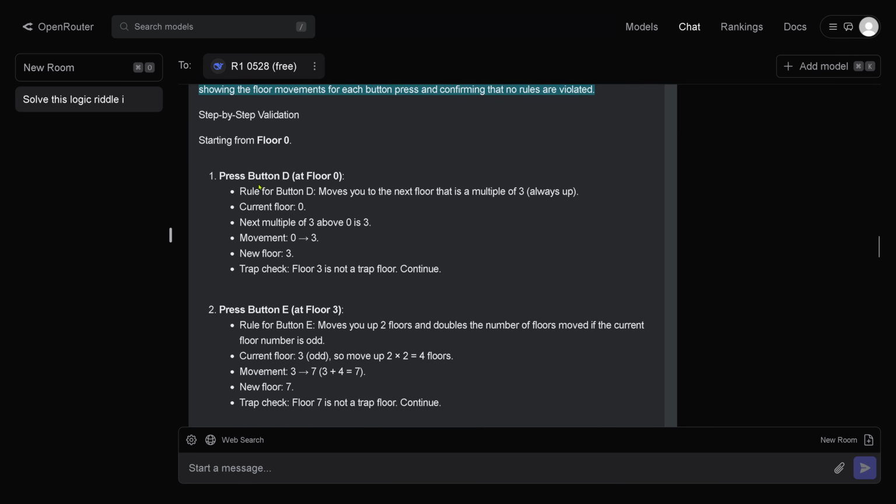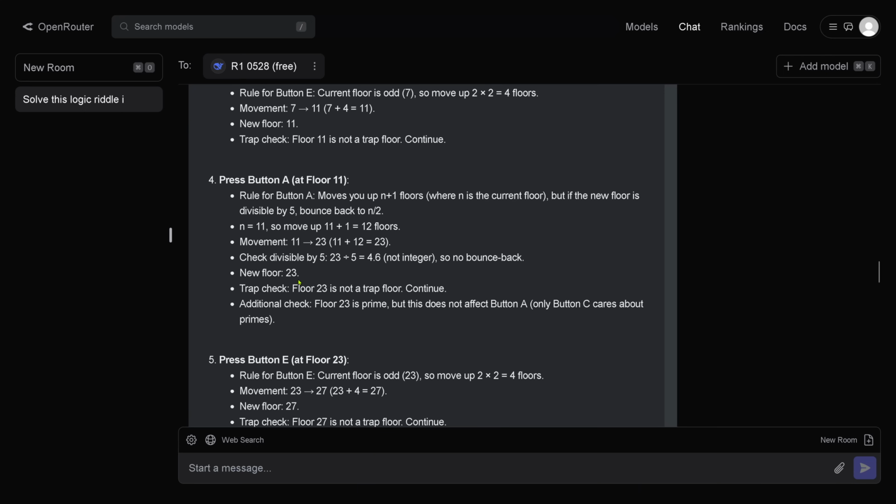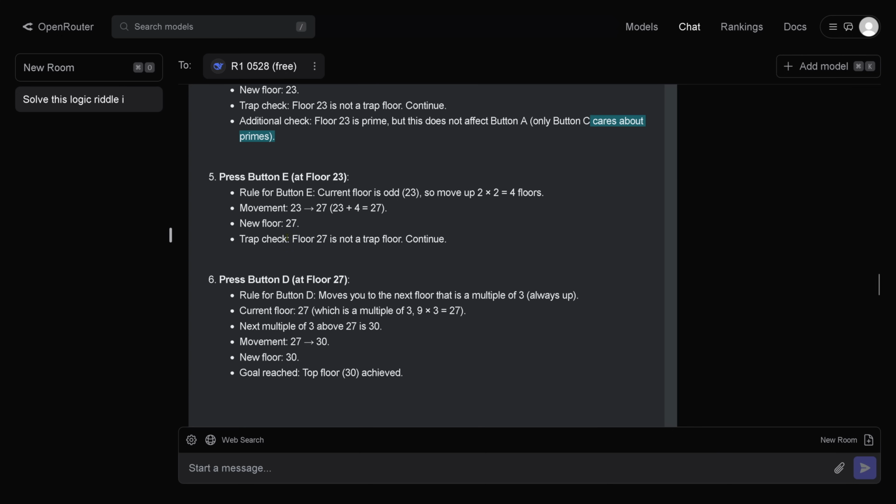Beautiful. Starting from floor 0. D, current floor, next multiple movement, next floor, trap checked, is not a trap floor, continue. Beautiful. If I see this, I trust the system because it understands the rules, it understands the constraint I applied here on the system for this logic puzzle. Beautiful. Additional check is prime, does not affect here button A, only button C cares about primes. So it even understands and it checks at each step here the complete set of constraints.